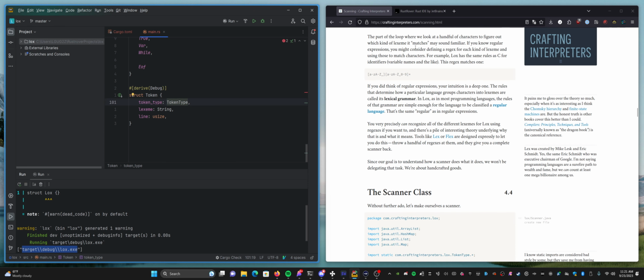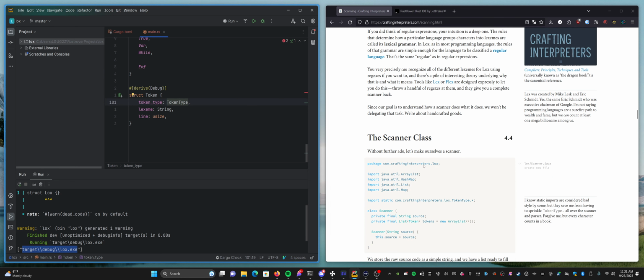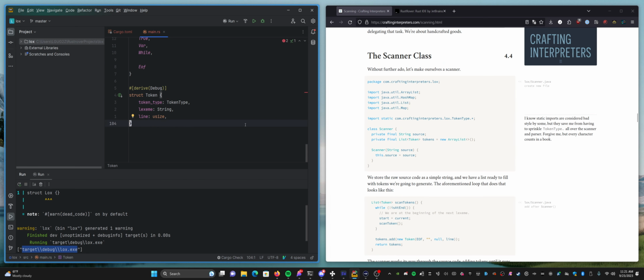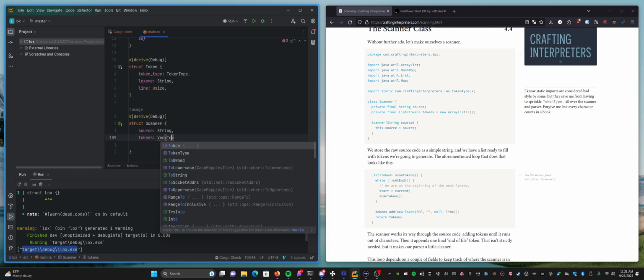The scanner class, you guys should definitely read this at your own leisure, or maybe even read this before, or if you've done this before, maybe that's the best bet. It might be a bit easier to follow along. So we now have the scanner class, which is going to be a struct, which we will also derive debug on. The scanner has source of type string and tokens, which is a vec of token.